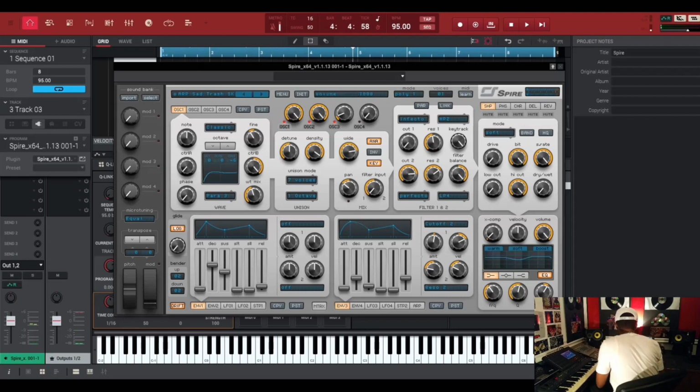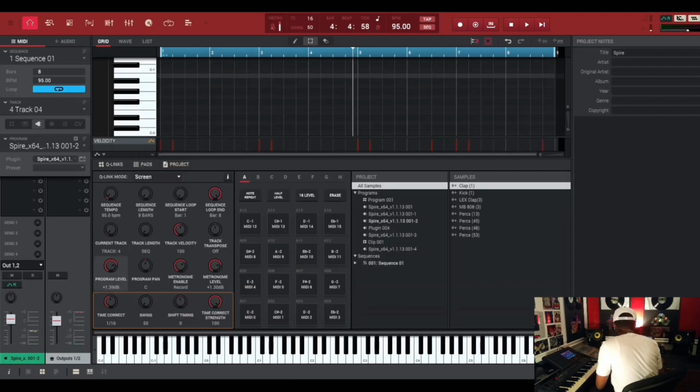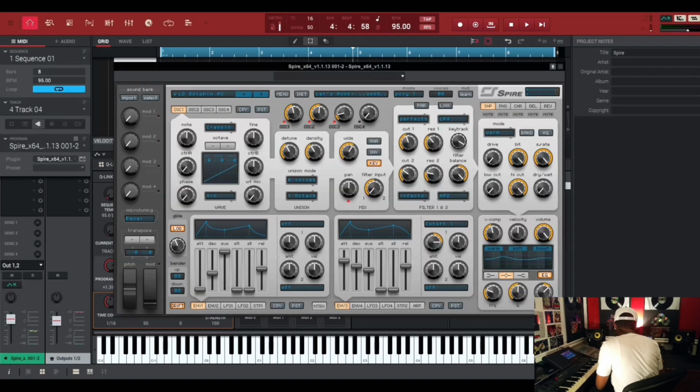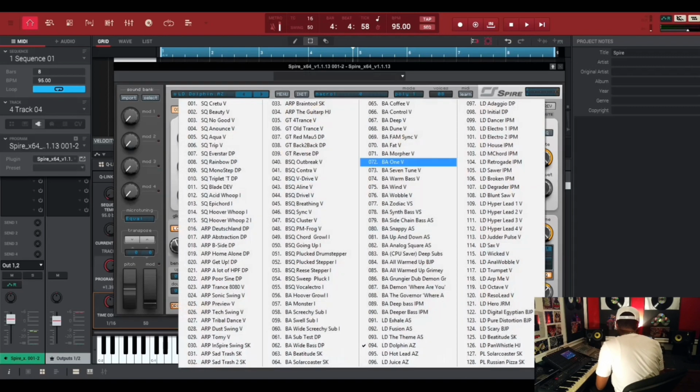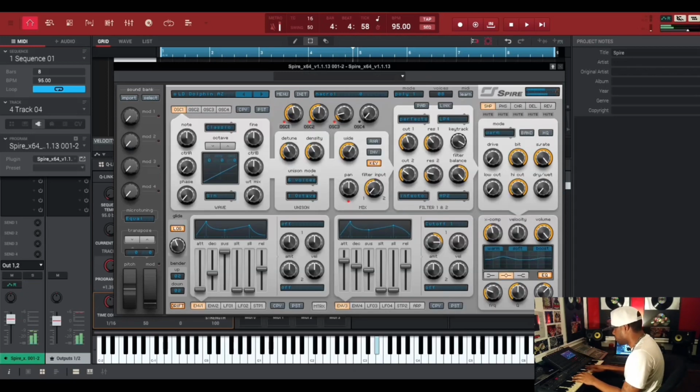Nice arpeggiated sound. And then I went to track 4 and pulled up another instance of SPIRE, and I used a lead, which I think that one is called Dolphin AZ, and that sounds like this. Sounds like a kind of underwater muffled lead. So I felt it went nice with the beat. So this is what that sounds like.